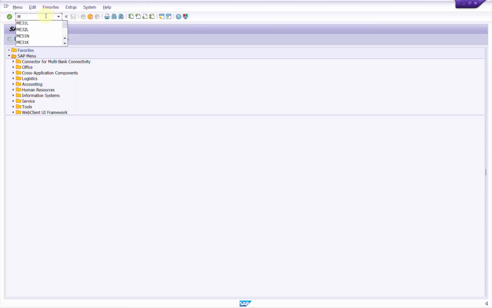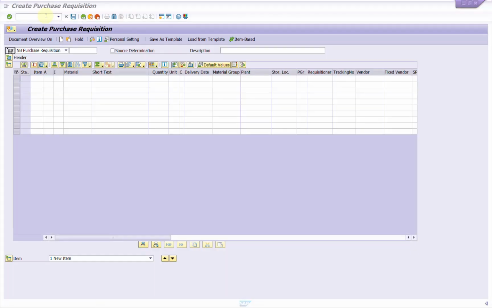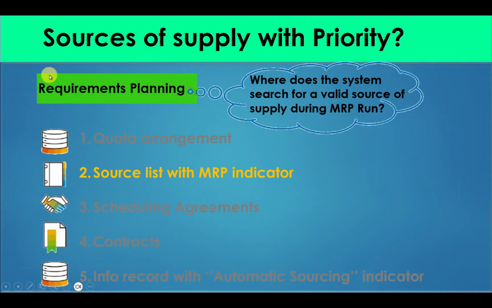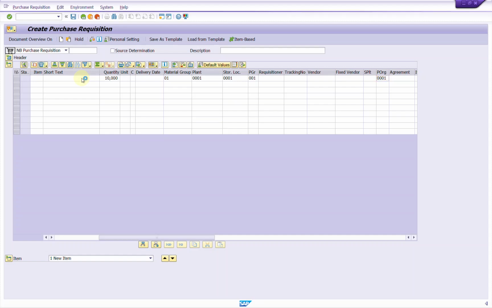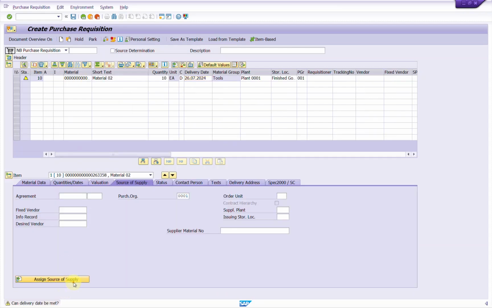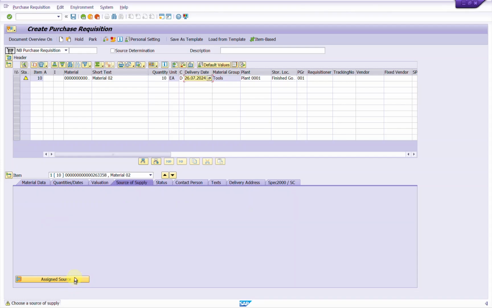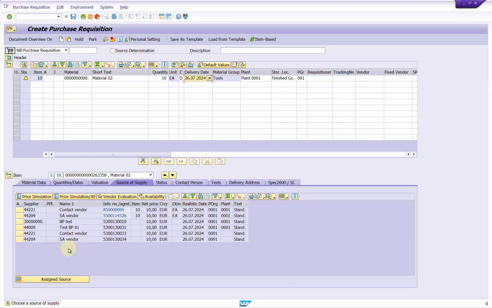So far, I will also check the PR screen. What happens if we try to create a PR? Now we should get four possible sources of supply. Okay, and if I try to assign the source of supply, I will see all four here, or five.